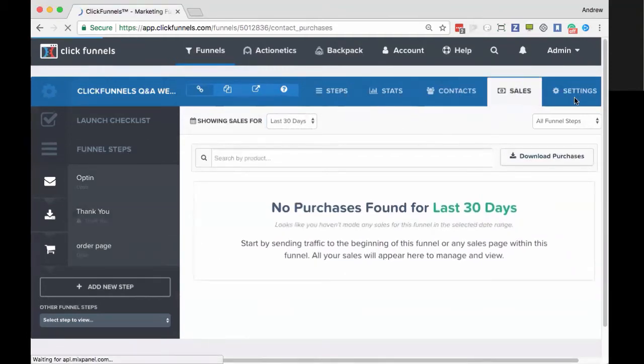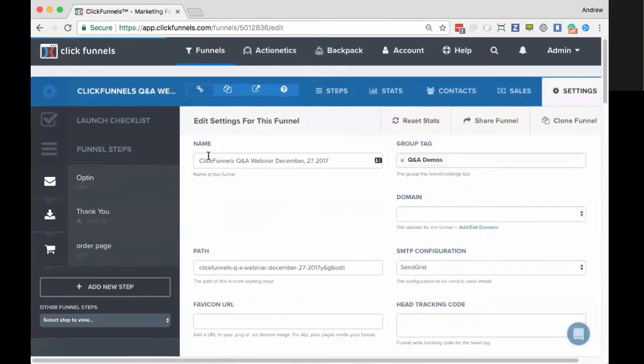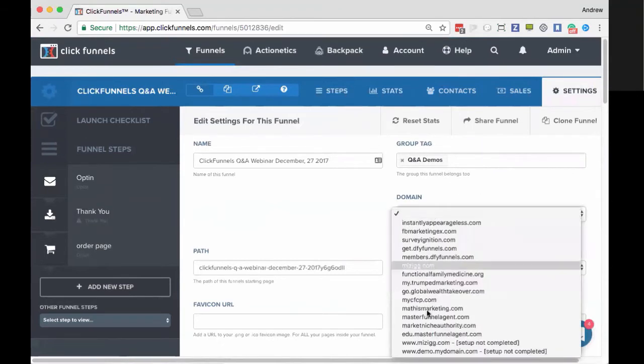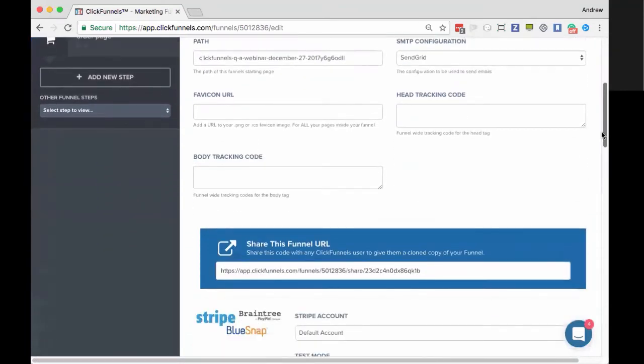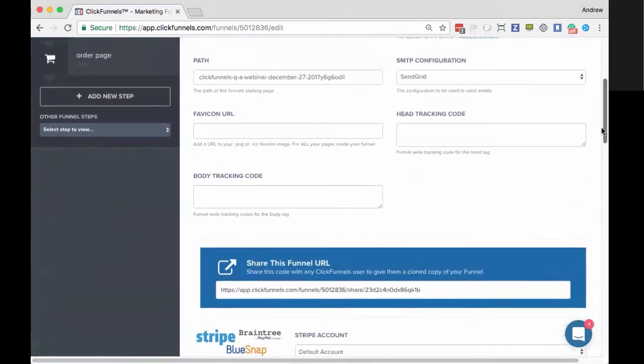And then in our settings, this is where we're going to have all the individual settings for this particular funnel, which is the name of the funnel, the tag for the funnel. This is how you segment your funnels based off the category, the domain name that you're using for this particular funnel, the path that is connected to the root URL to that particular domain. I would definitely change that particular path. It's a little bit crazy, but whatever SMTP configuration that you have with your account that you're using with this particular funnel as the default, that's going to be located here.